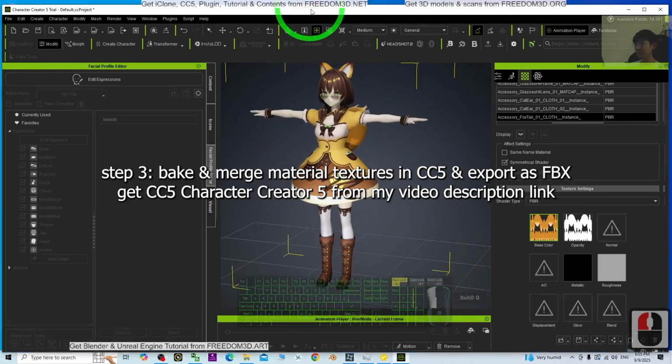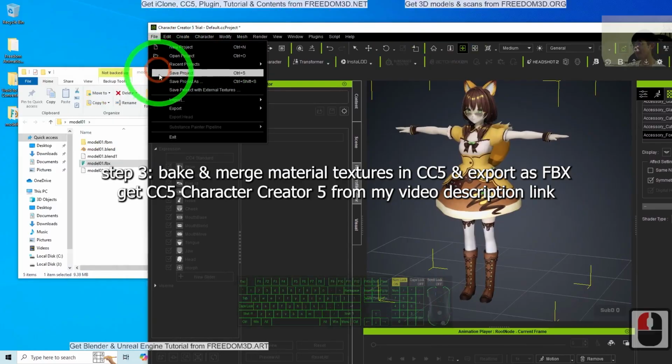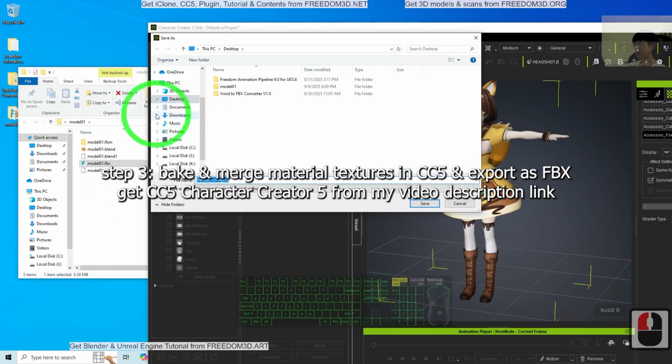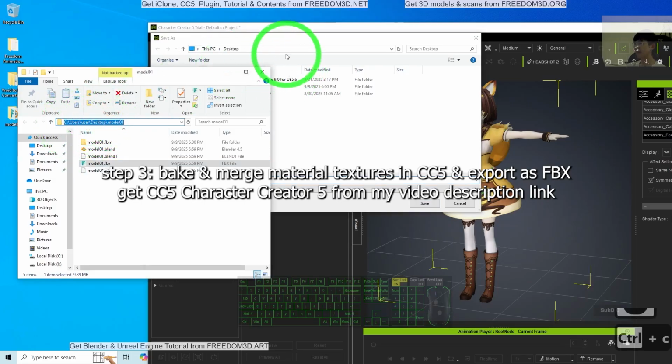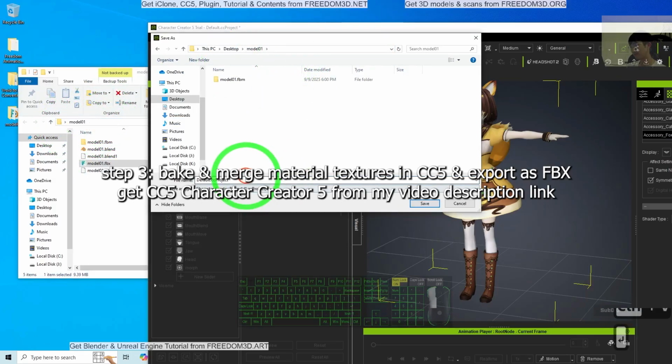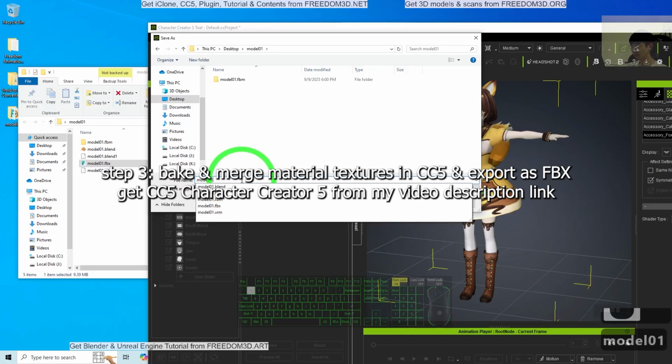Save it. Click File. Save the project as a CC project in the same folder here. Just name this as model01 is enough.